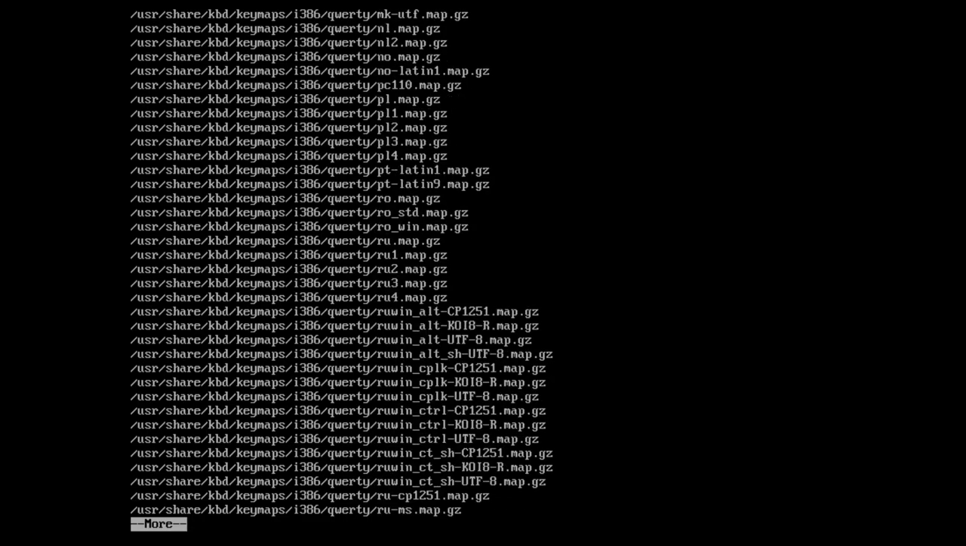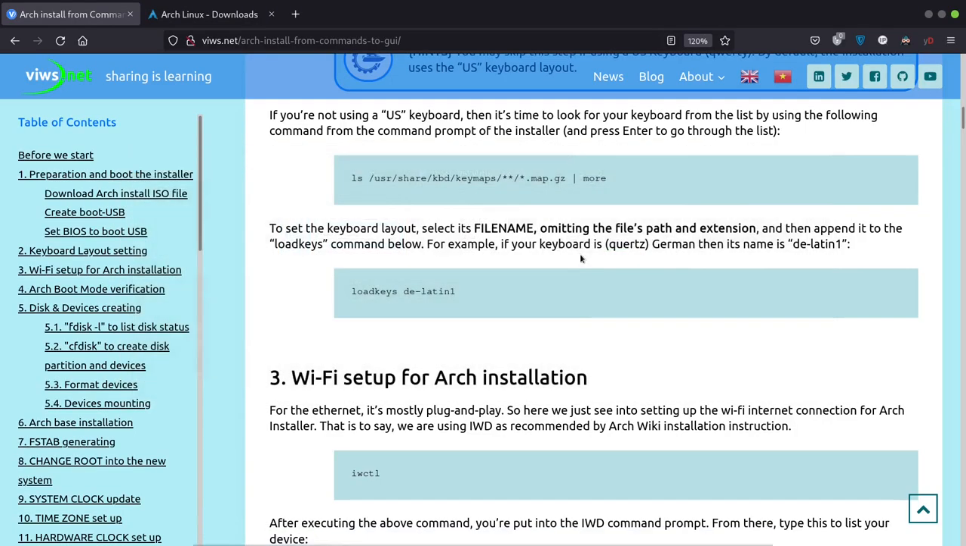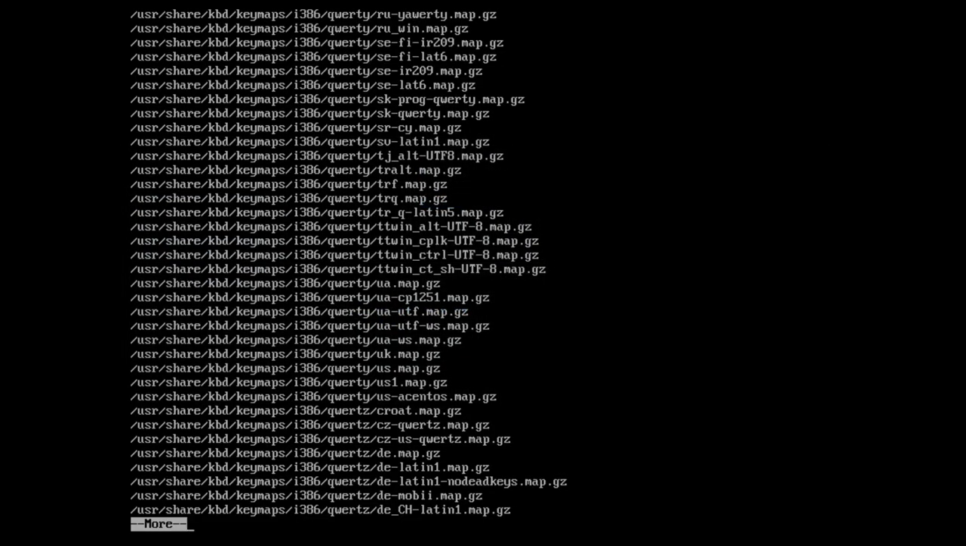Use the down arrow key to browse and scroll, and go to the keyboard that you are looking for. In my case, I'm looking for US QWERTY, US. Here it's about 10th from the bottom up. UK, US, US 1. Mine is the US map. According to the instruction, you just need to put the file name and omit the file's path and extension. So in my case, I just need to put us.